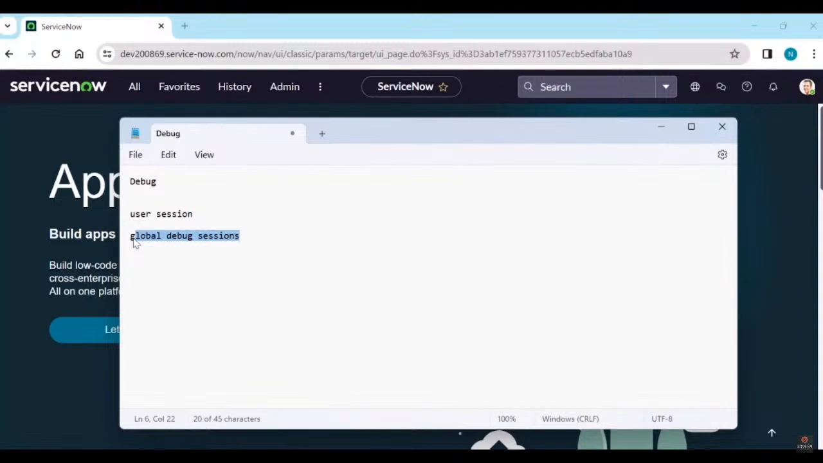So if you are using this global debug section, you need to use only the options which are required. How can we limit it to the options which are required? For example, we will see in debug of user sections.